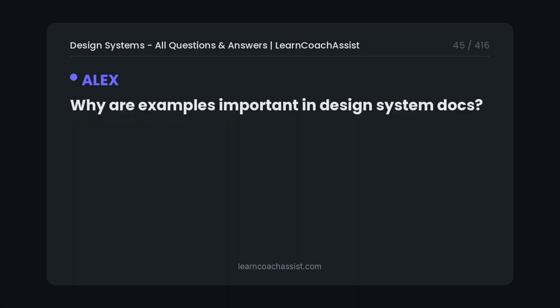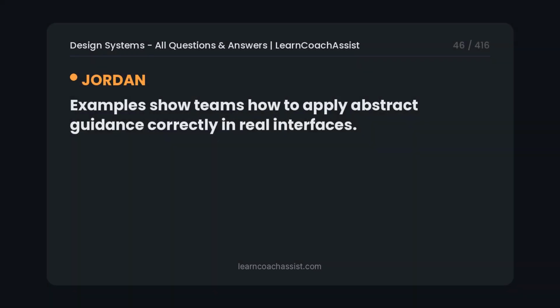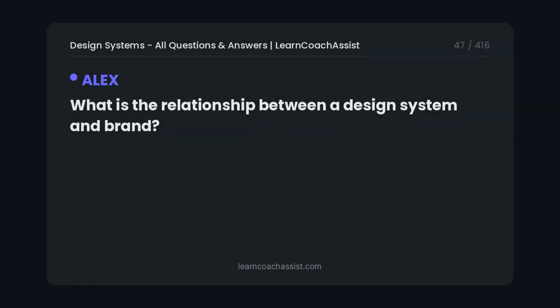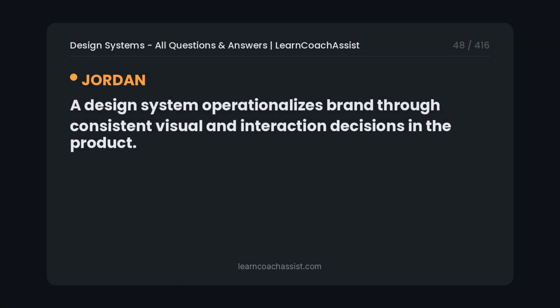Why are examples important in design system docs? Examples show teams how to apply abstract guidance correctly in real interfaces. What is the relationship between a design system and brand? A design system operationalizes brand through consistent visual and interaction decisions in the product.